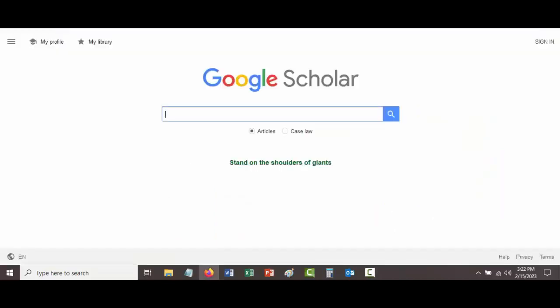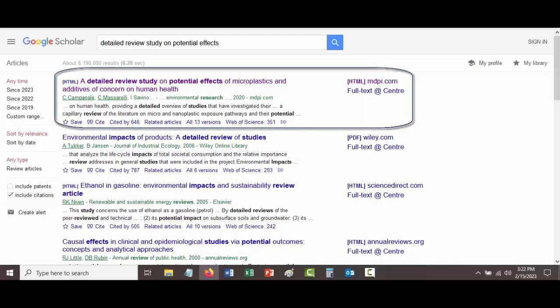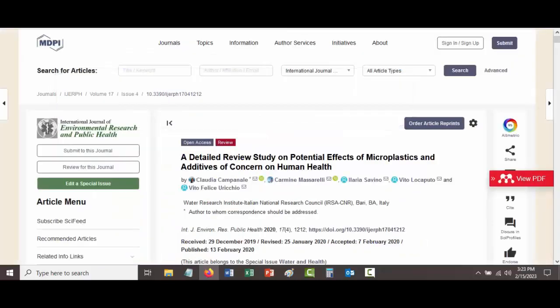One tool you might use is Google Scholar. Suppose you are researching the impact of microplastics on human health, and you find this article, a detailed review study on the potential effects of microplastics and additives of concern on human health. You skim the article and find it to be an extremely thorough source of information that you want to include in your paper. How can you use it to find even more information about the scholarly conversation on this topic?